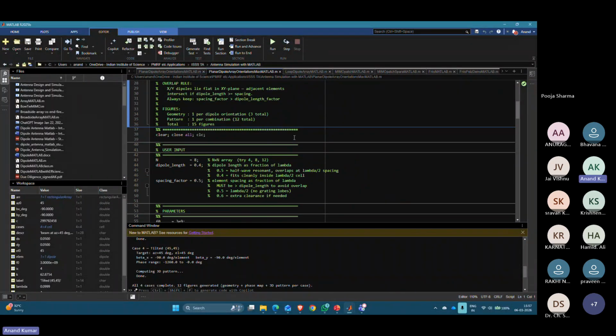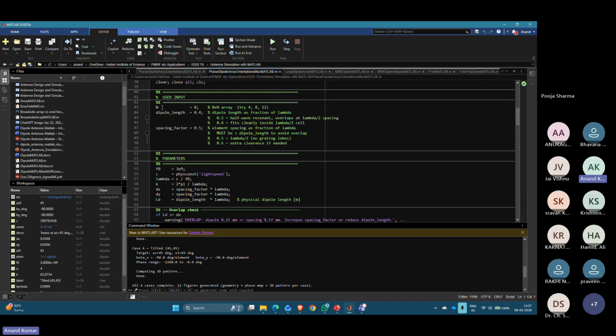It's the same thing. If you go through the script, we have again the number of dipoles, the length of the dipole, as I mentioned earlier, because if you have lambda by 2 spacing and your dipole is oriented in the same direction, this will overlap. Is there a question?